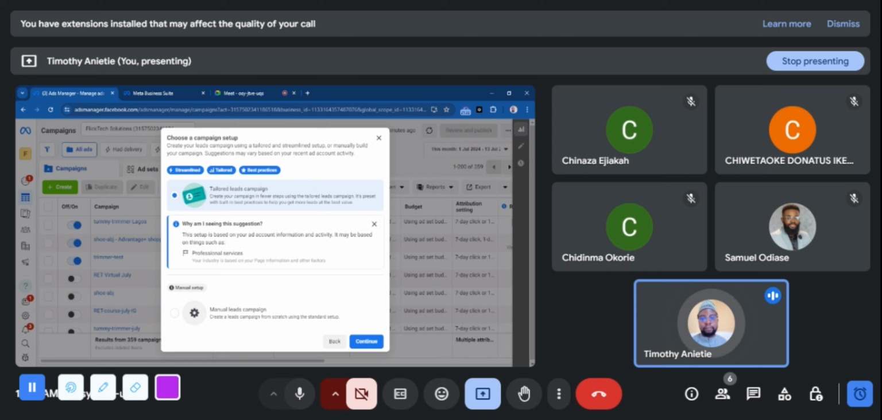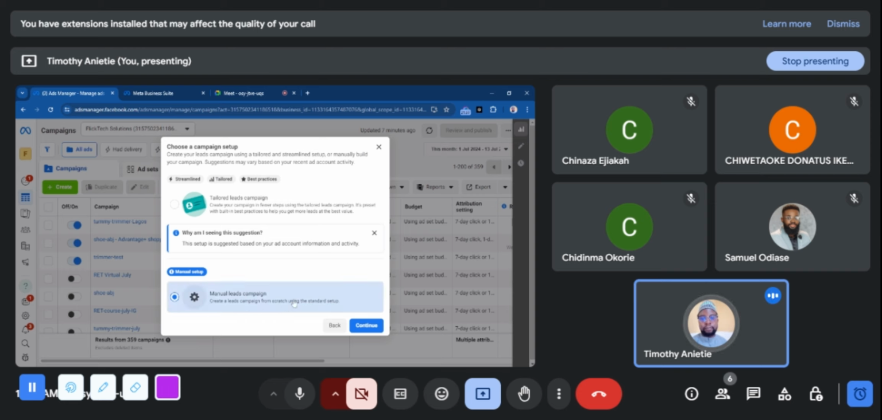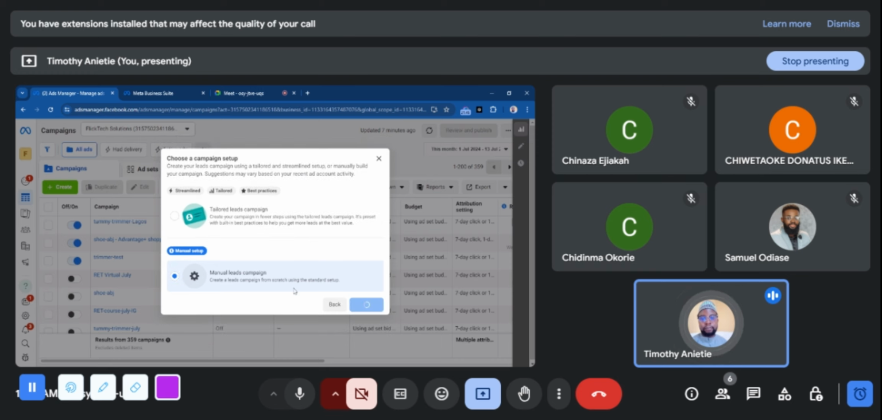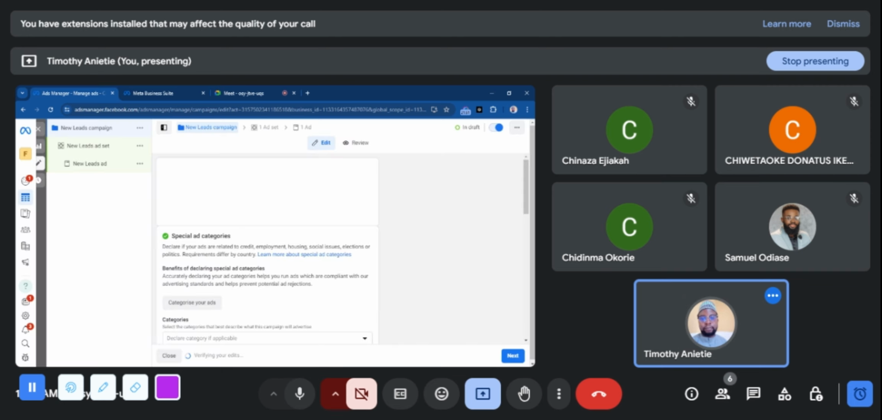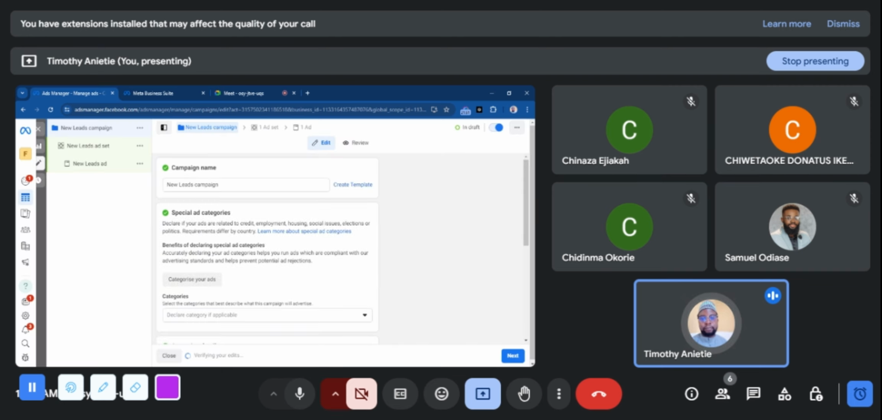All right. So here, I'm going to use my manual leads campaign, and I will straight up go to where we have continue. I'll click on continue, and then it will load us out to a different page entirely. All right, look at where we are.